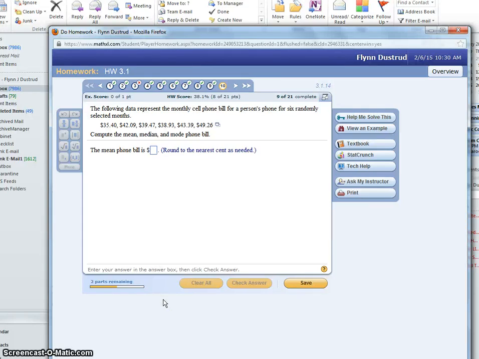Hi everybody. I just wanted to give you a little tip when you're doing some of the homework problems in 3.1. You can obviously type a problem like this, where you calculate the mean, for example. You could type all this information into a calculator.